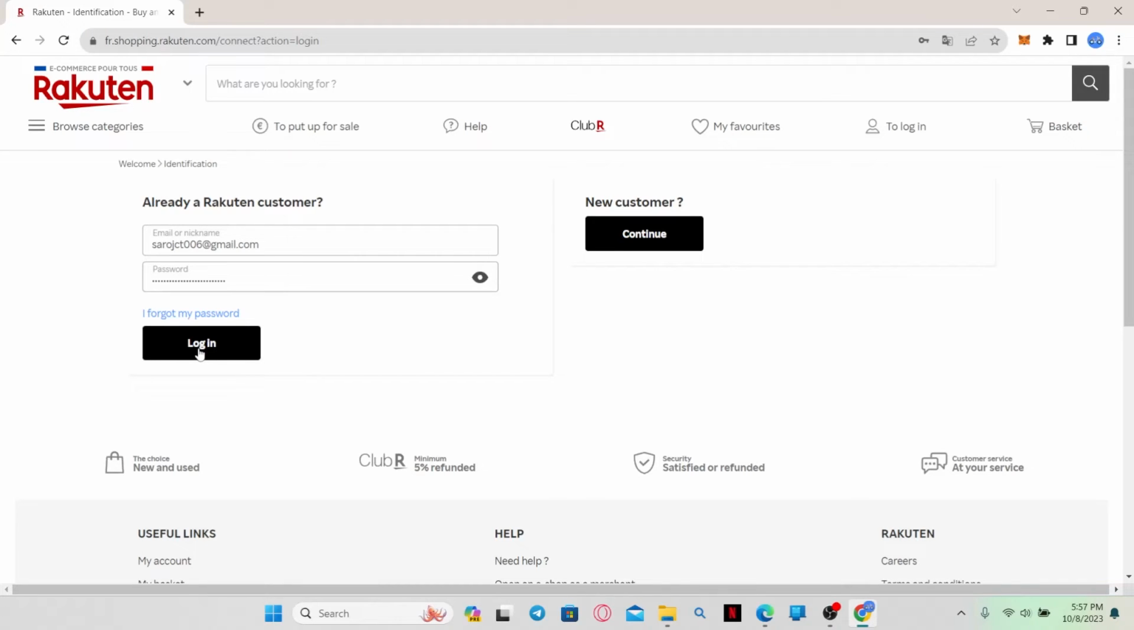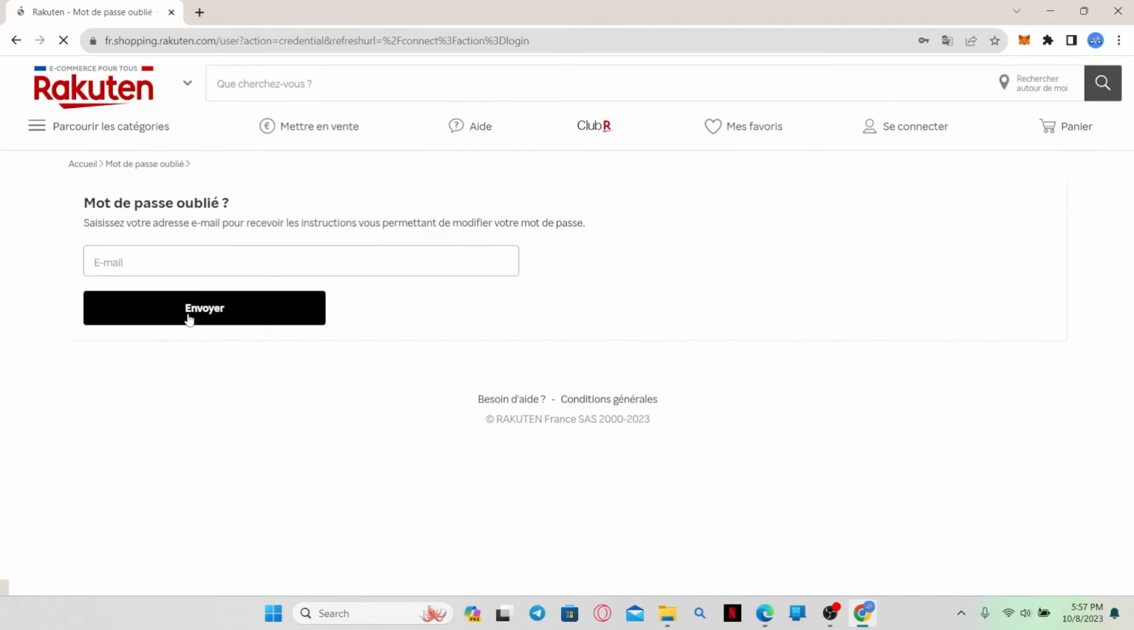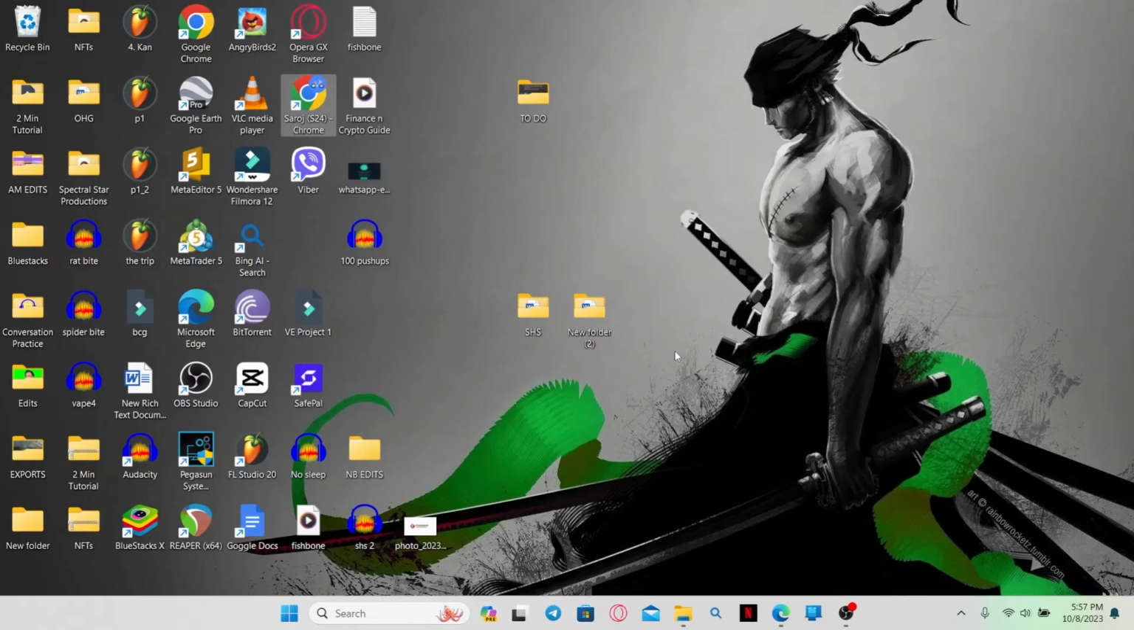Visa account with Rakuten. In case you forgot your password, you can simply click on I forgot my password and then you will be asked to enter your email address, which you can use to reset your login credentials. And there you have it. That is how easy it is to log into your Visa account with Rakuten.